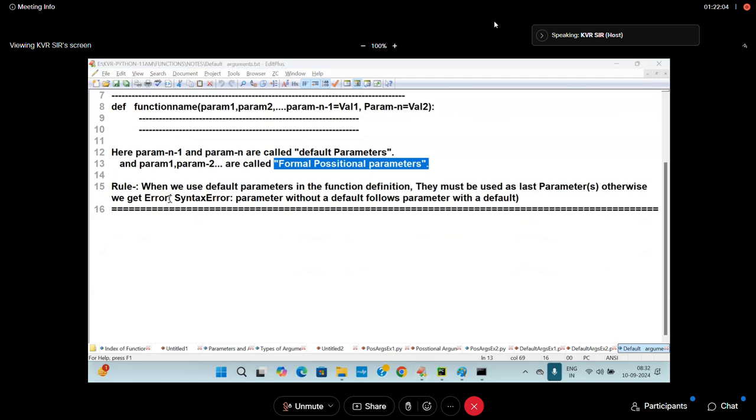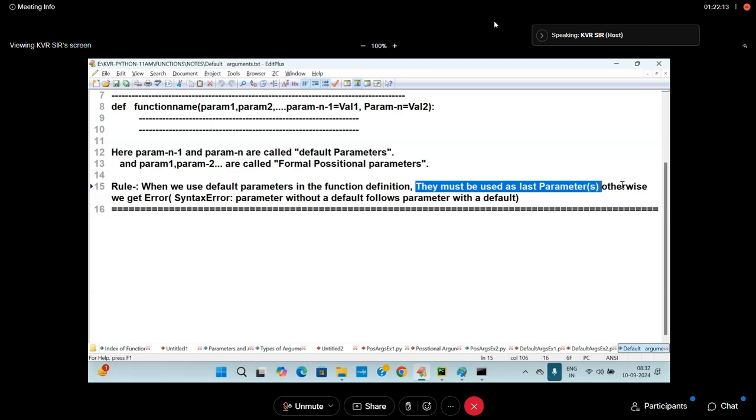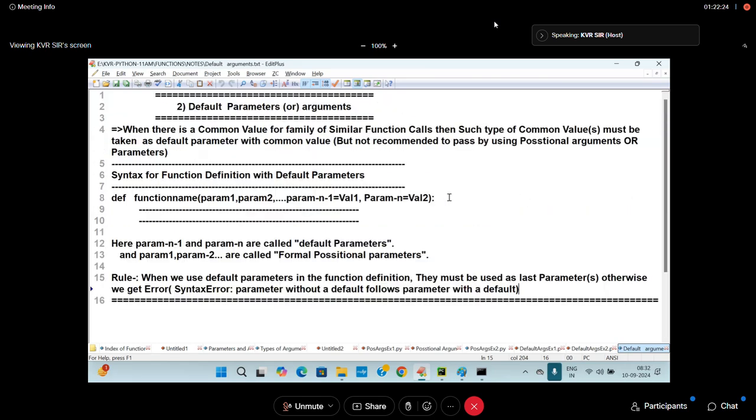Right, rule. Come on, all of you. When we use default parameters in the function definition, they must be used as last parameters. Otherwise, we get error, syntax error. Parameters with a default follows parameters without default. Got it? So are you confident enough? How many ways to pass it? Specific data passing, common data passing. Common data to be taken as what? Default. Specific data to be passed as what?